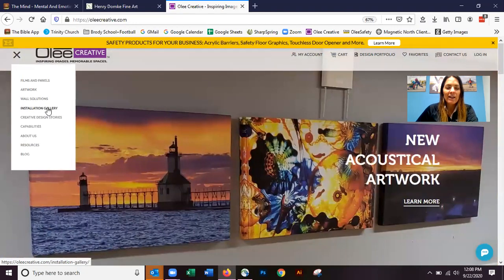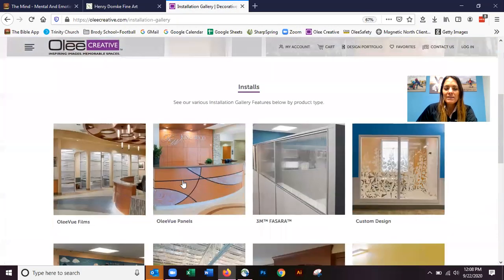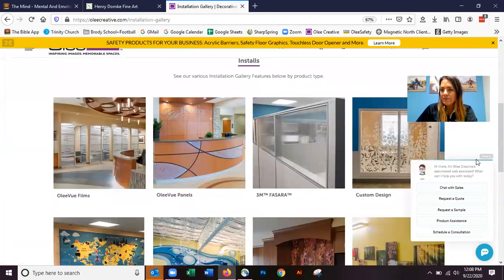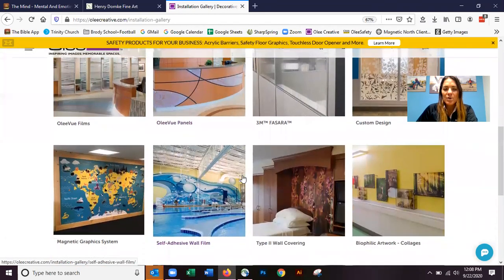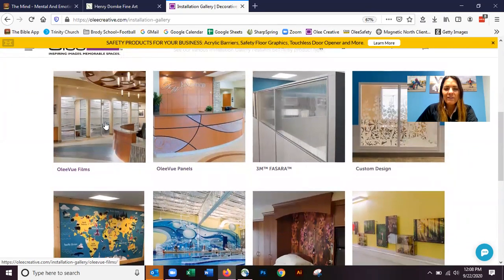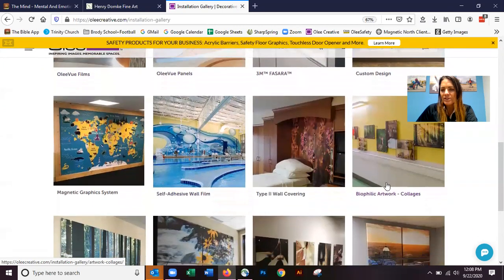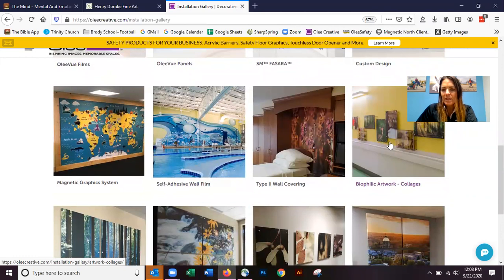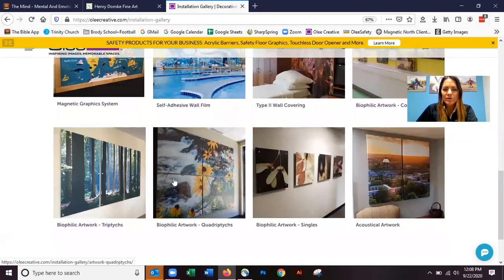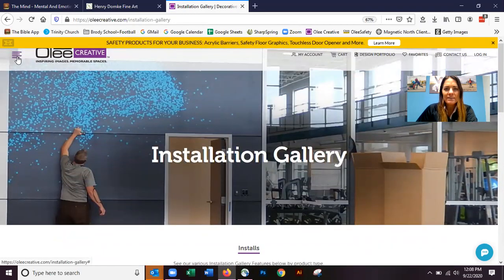We have an installation gallery. This is probably the most important area of the website to you. It's got images of real-life projects with all of our products. So if you're looking for examples of ways to use our different films and to see the differences of the film types in real life, this is an excellent place to go. We're also going to talk about our artwork. Here are some examples of our collages, with some seek-and-find type collage installations, triptychs and quadriptychs. Everything you want to see examples of is right here in our installation gallery on the left.